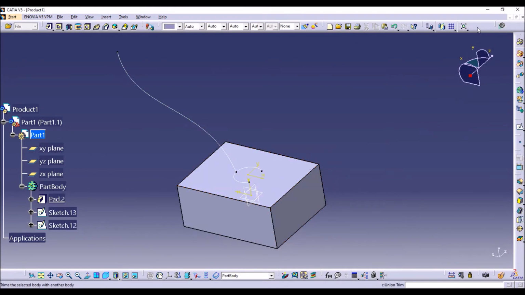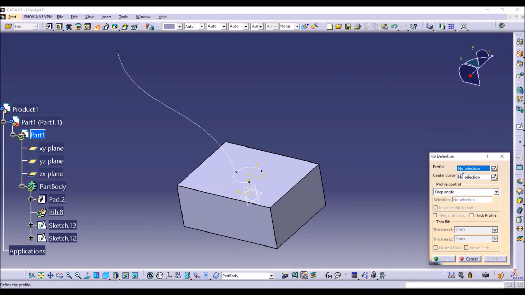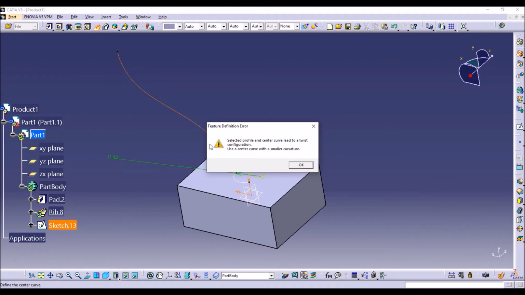Now going to rib option. Now select the profile as this one, open circle. Next, center curve as this spline. So select a spline curve that leads to twist configuration. Use a center curve with smaller curvature.